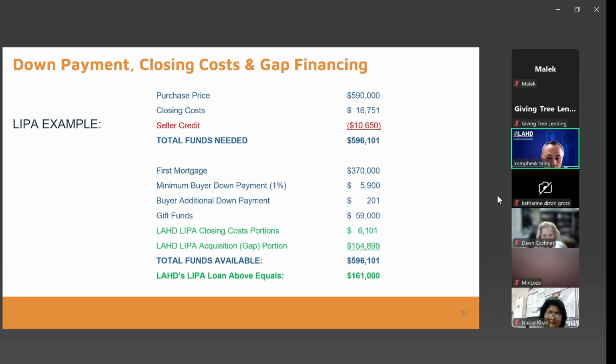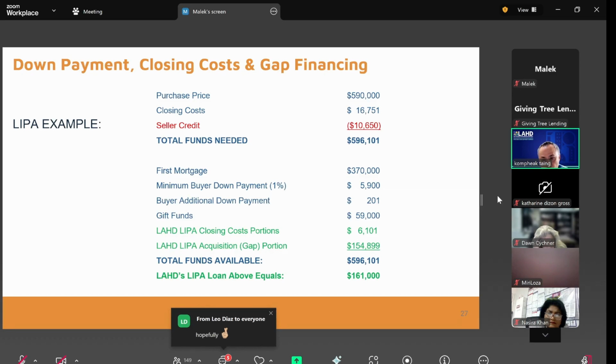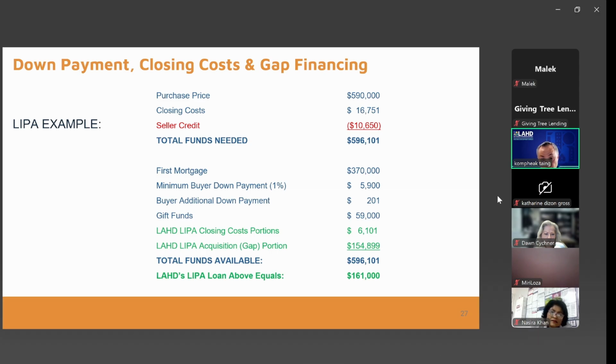There's also an additional down payment of $201 that the buyer needs to bring in. There's a gift fund of $59,000. LHD will come in as the last funding source, covering closing costs of $6,101 and acquisition gap funding portion of $554,899. Total of funds available is the same as the total funds needed of $596,101. LHD's LIPA loan equals the closing cost and acquisition portion we are covering, which in this case is $161,000.